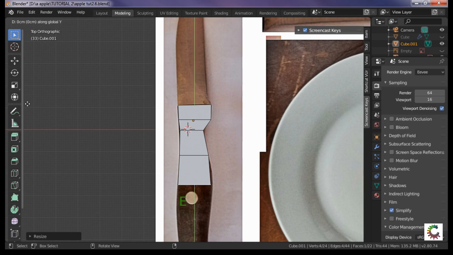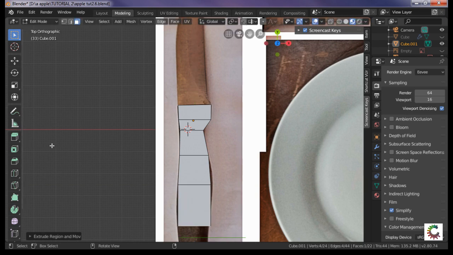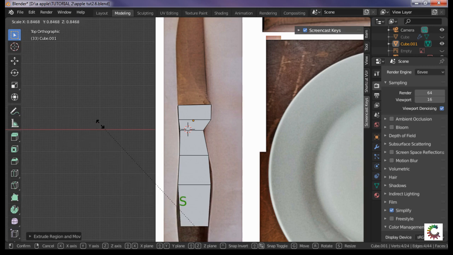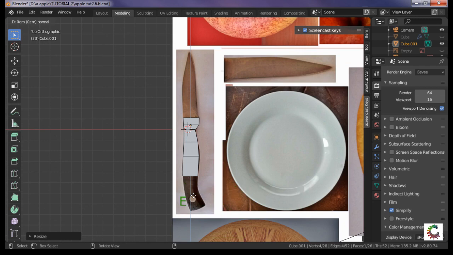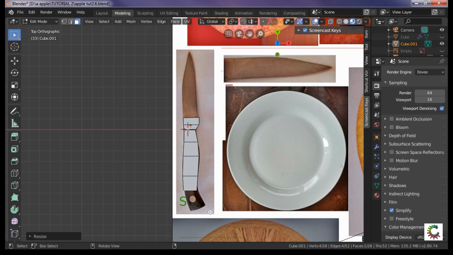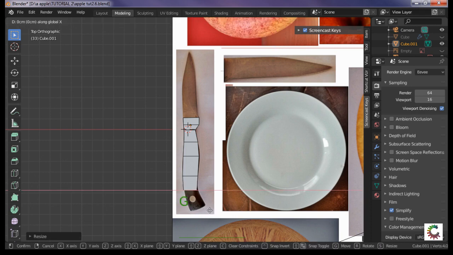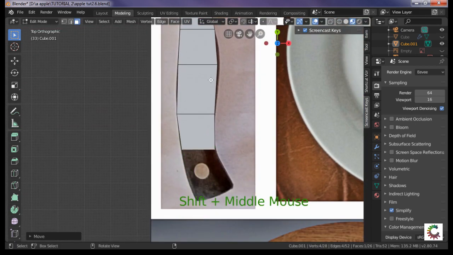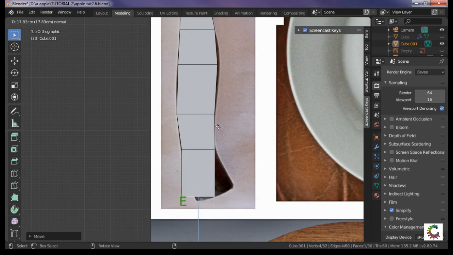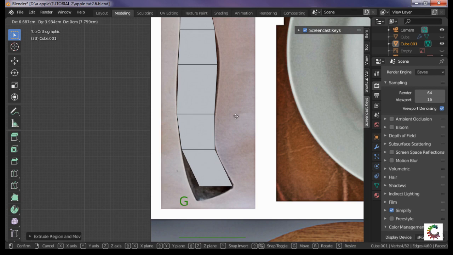E in the Y direction, scale it down slightly, and G in the X direction to match it up, and scale, and E in the Y direction, and scale, G X. E one more time. And G to move it over.